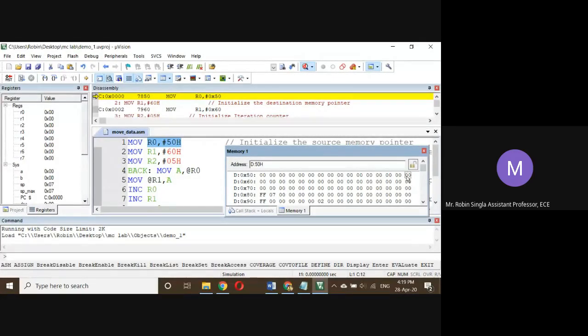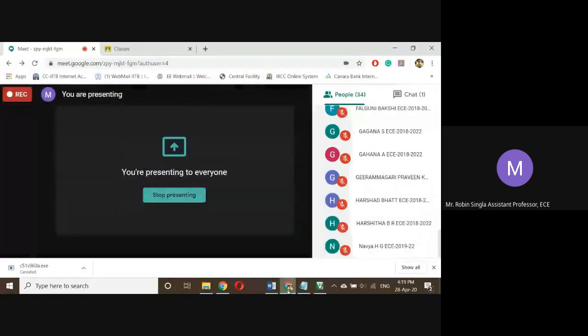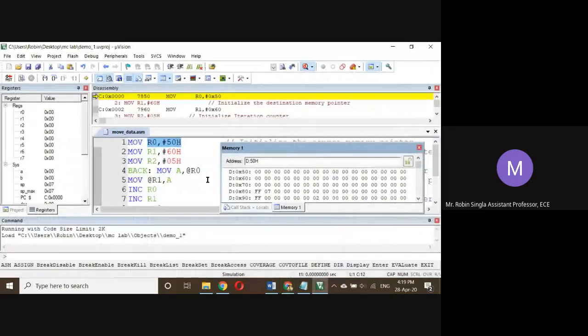After F it is 10. So after 5F it is 60. Like that, 70, etc. Okay. Now in this first program, we are moving data from location 50 to 60, 51 to 61, etc.